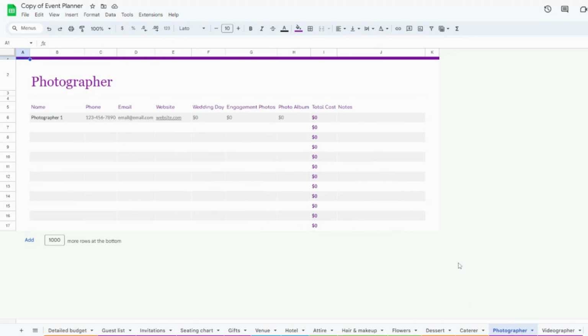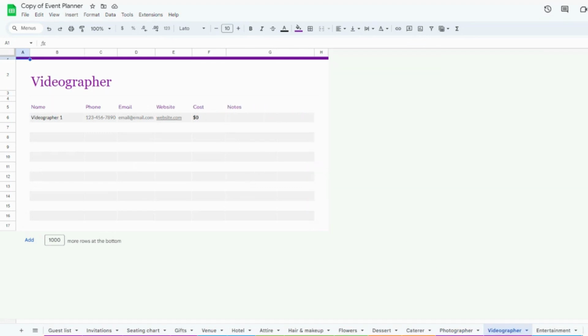If you are offering or hiring a photographer or a videographer for your event, you can research a couple different ones, their contact information. Again, if it's a wedding, you can add in that. If there's multiple photo sessions, you can do all of that and track it in this spreadsheet. And then same thing for the videographer, you can track all of that there as well.